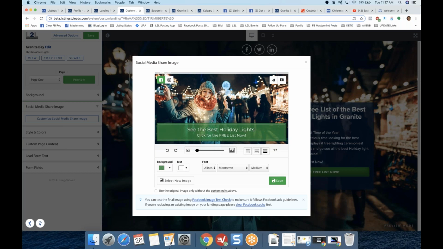All right, got the same image. And then I just edited it to say "See the best holiday lights. Click here for the free list now." And I got a great image. All right, looks like people are having fun, people are out. Great vibe, looks great. You can change the color of that banner, of course. You don't even have to use the banner, it can just be the straight up image itself. You'll see here in this pop-up, it says use the original image only without custom edits above.